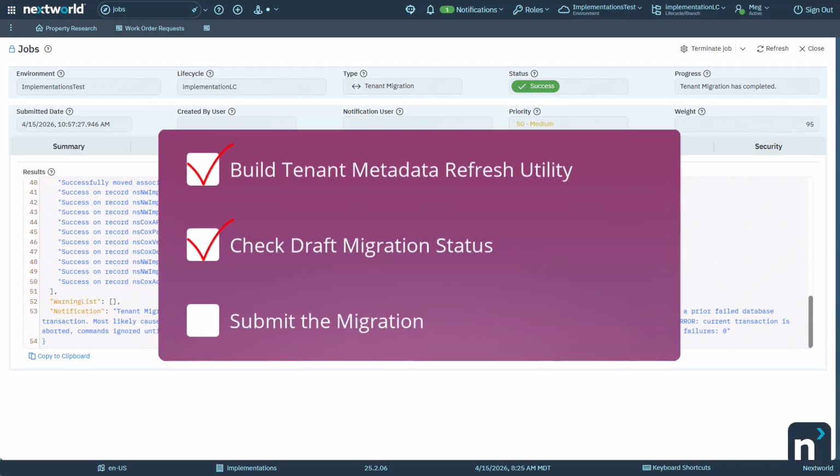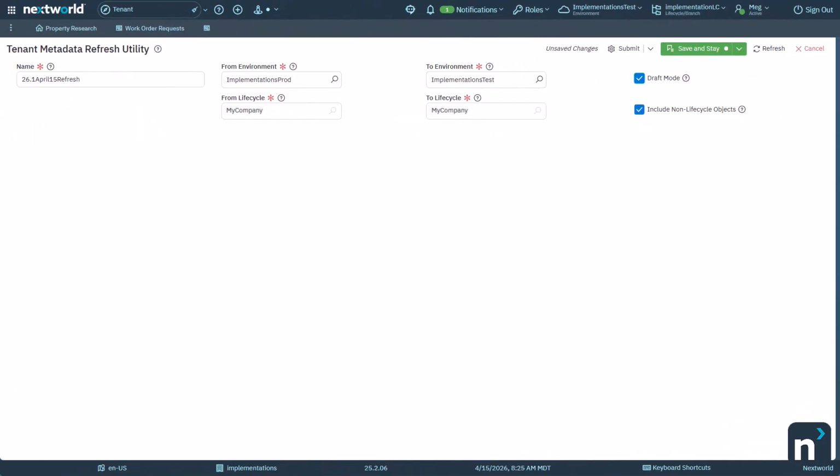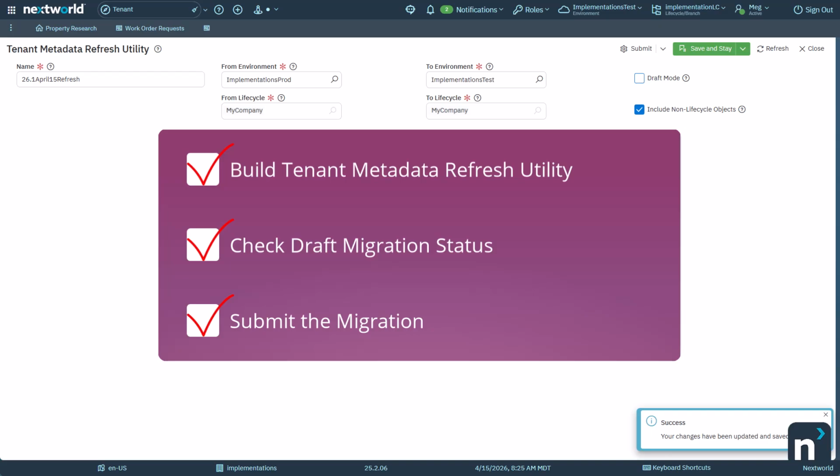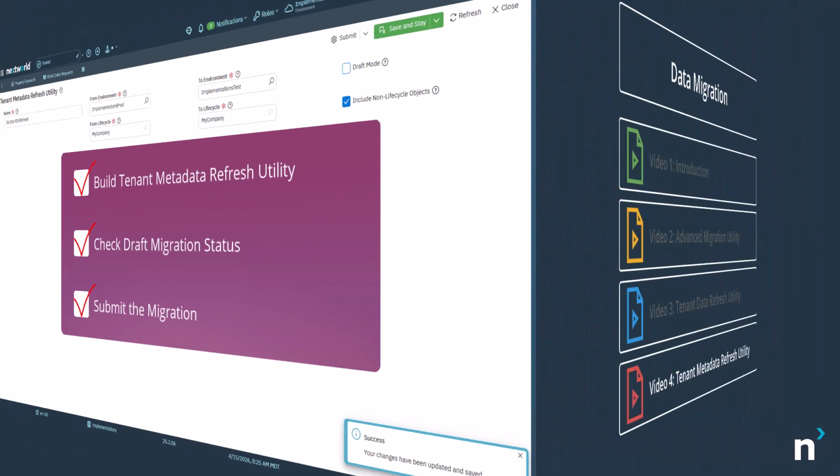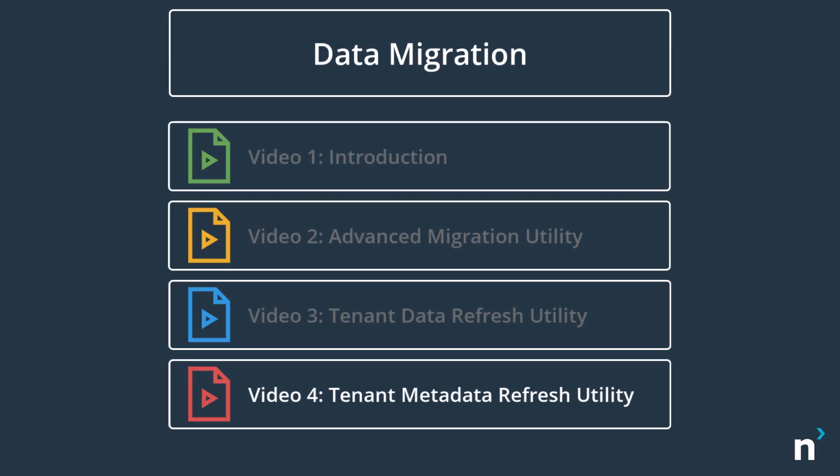The final step is to return to the Tenant Metadata Refresh Utility to commit the migration. Navigate to the Tenant Metadata Refresh Utility. Clear the Draft Mode checkbox. Select Save and Stay, and select Submit to commit the migration. This completes the steps to refresh one environment using metadata from another. This also completes the data migration course.